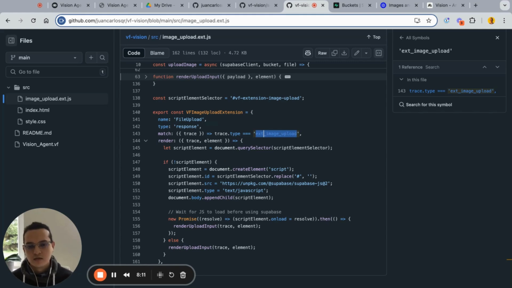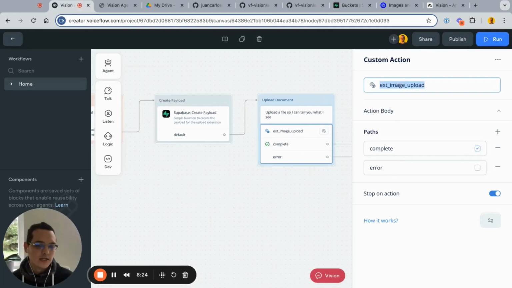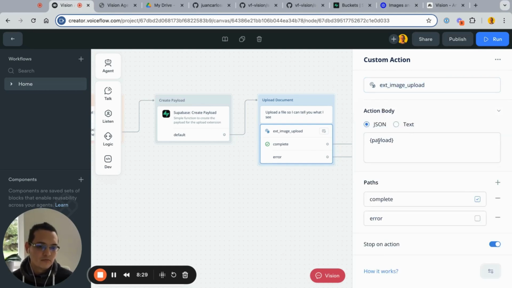And that's how you can hook it up. You need to pass the same thing on this trace type as it is here on the extension, and you need to pass here the same on the name of the custom action. And for the payload, you can adapt this in code here, but I am using a variable payload to have it from the thing that I passed from this function.